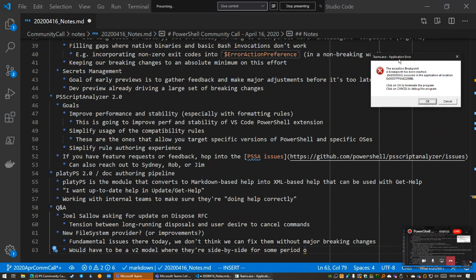Darwin, it looks like, wants to just let people know that he's got an example of using PowerShell, including Windows PowerShell and PowerShell 7, on GitLab. So that's pretty awesome.